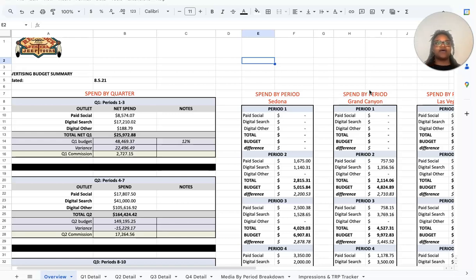And then we also have comprehensive reporting, so you can see both detailed breakdowns and executive level summaries.